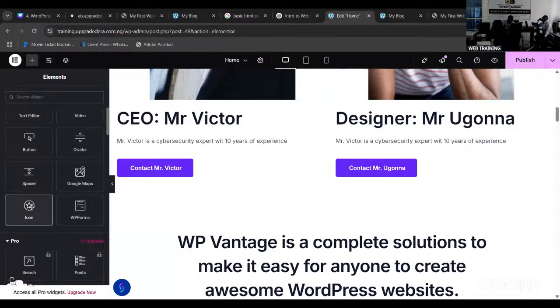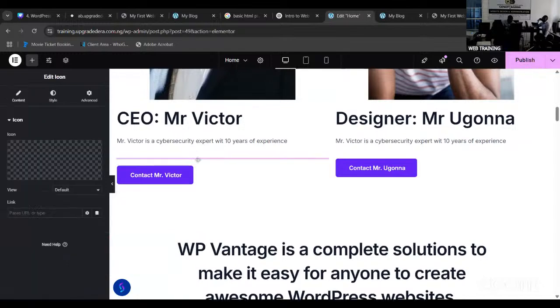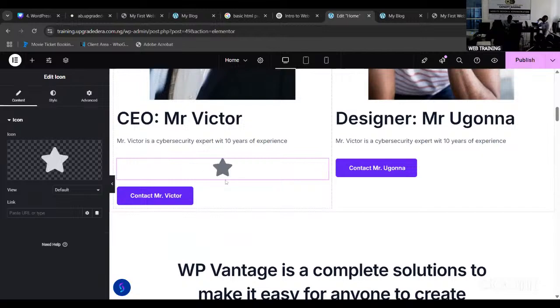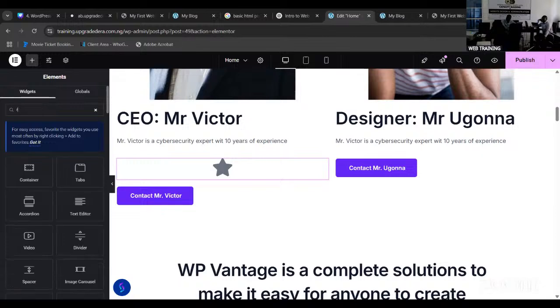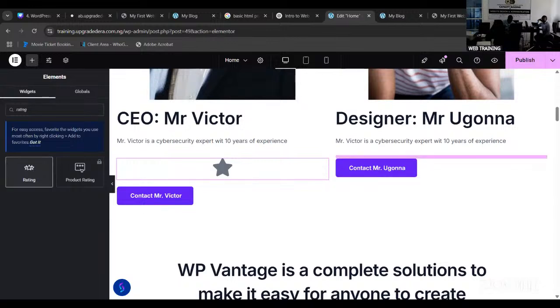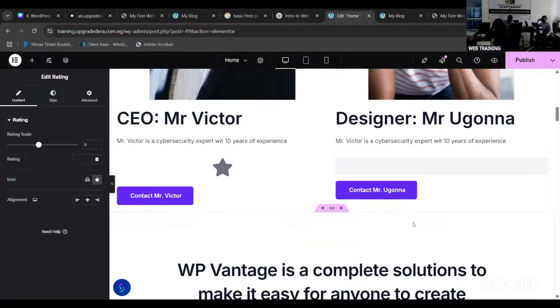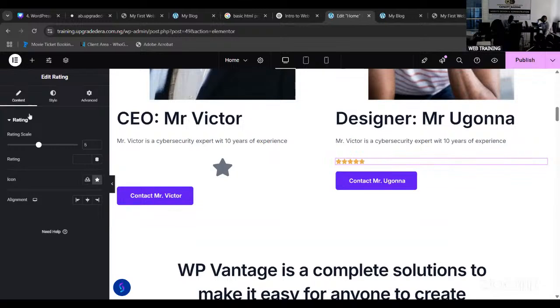You can add icons. So if you want to give them the ability to rate him, you can put 5 stars there. Or I think there might even be a particular element for that rating. So there it is. Any type of element you want, you just have to search for it, and it would probably be there. And there you go, 5 stars. There's no need for this one again.